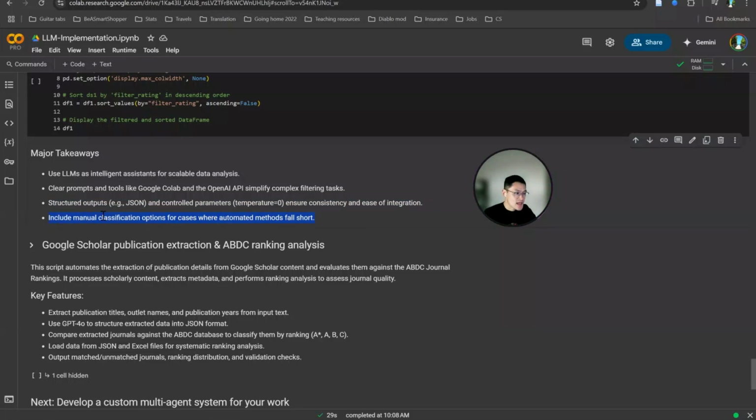And lastly, human evaluation remains essential to this workflow. So we need to include, as we did in our system prompt, a manual classification option in case automated methods do not perform adequately. And in addition, although we did not do that, it's important to incorporate performance metrics such as precision, accuracy, and F1 score, which is critical to quantitatively assessing and improving our work.